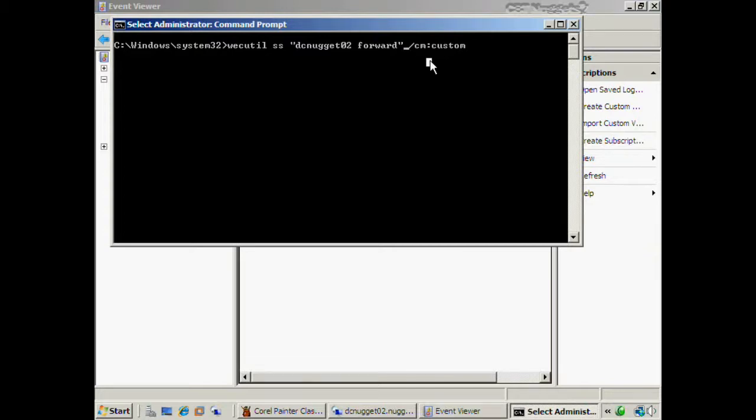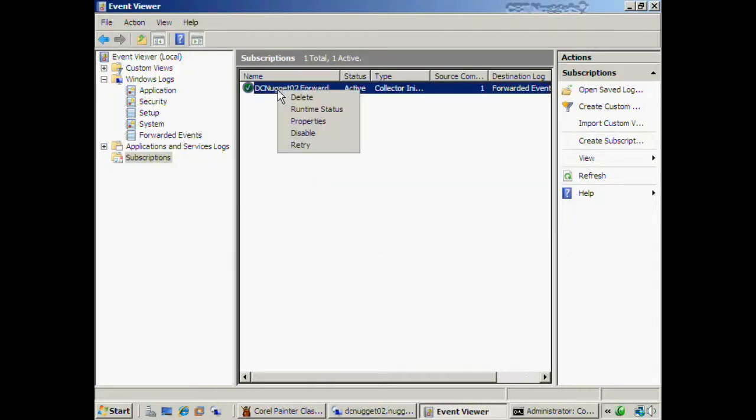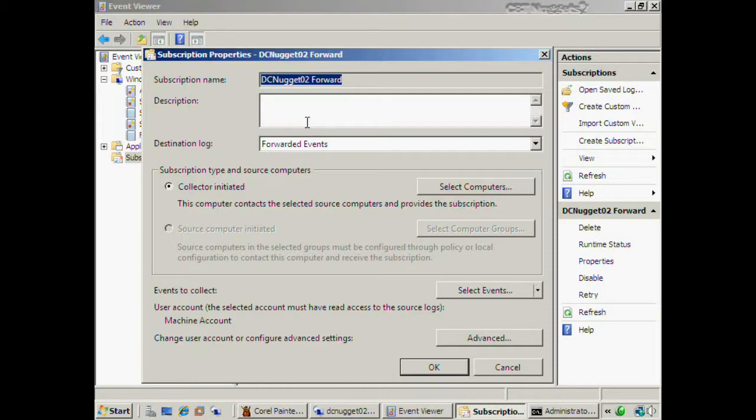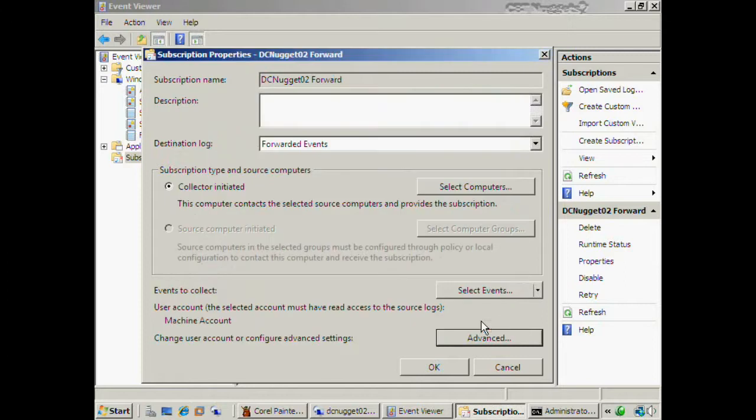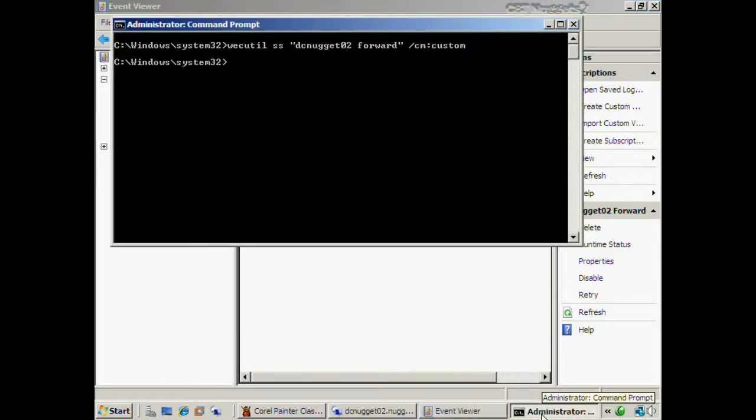I don't know if you saw it, but it was grayed out. I couldn't do anything with it. The only way to configure it is through the wecutil command that I'm showing you right here. So if I go back into this item, go to its properties, and go back to Advanced, notice that it is now hard-coded onto custom. That's because of what I just did at the command prompt. Okay? All right.